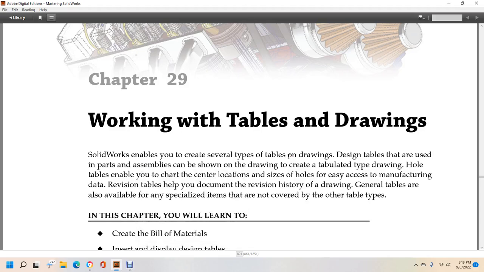Alright, Chapter 29, Working with Tables and Drawings. SolidWorks enables you to create several types of tables within the drawing. Design tables let you review the part with some control and create the tabulated type of drawing. Hole tables enable you to chart the center location and size of the holes, giving easy access to the manufacturing data.